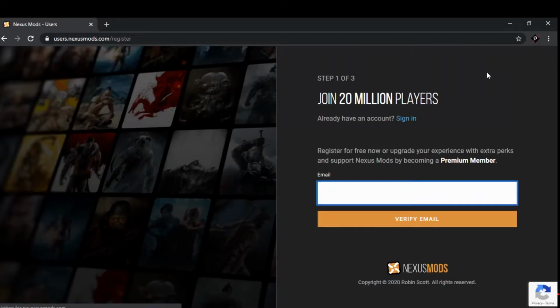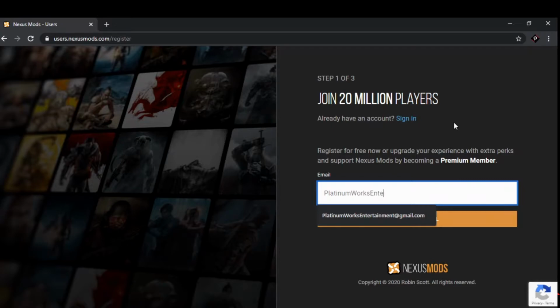Creating a standard account is free. Just follow these simple steps. Enter your chosen email address. Once you have done that, go to your email as a verification has been sent that will provide you your code.